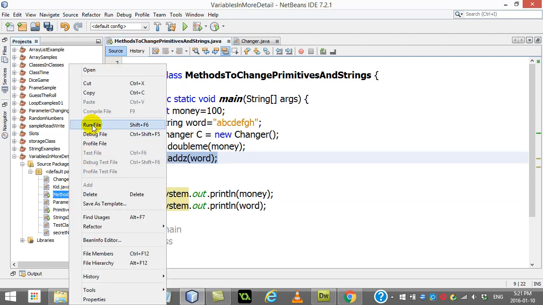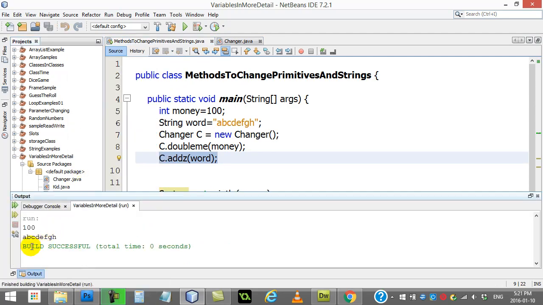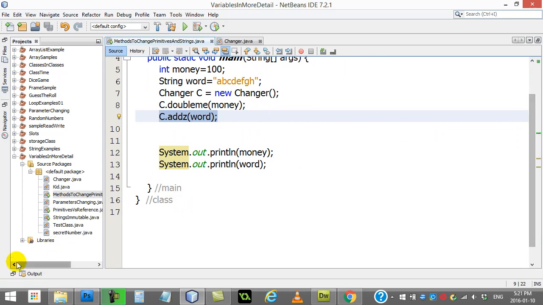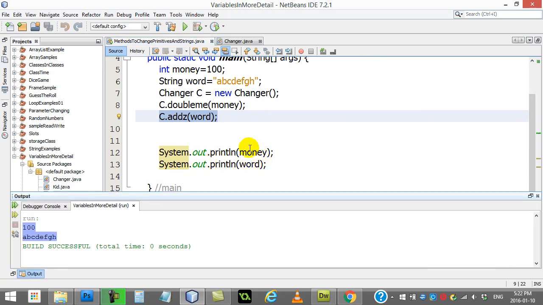So if I just give this big long class name a run here, you're going to see that my 100 and A to H aren't permanently changed. So those two system outs are the system outs from right there.